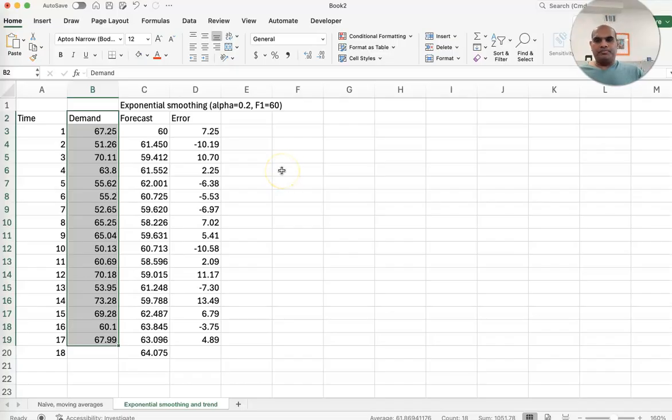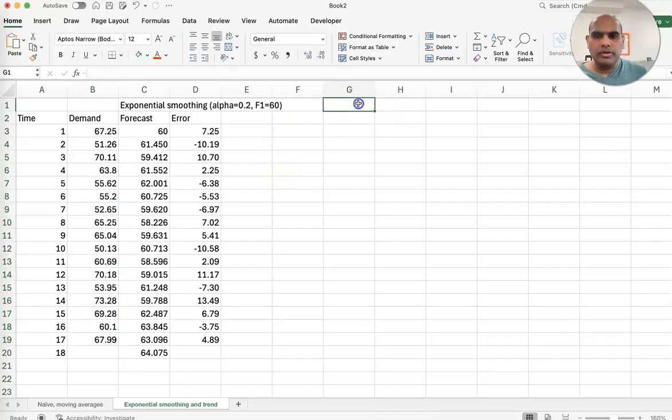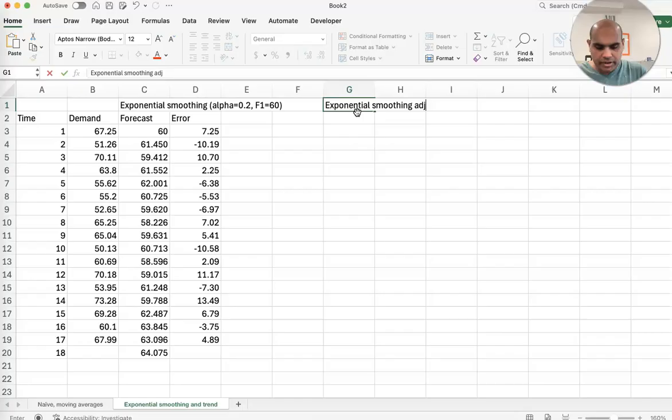Right. Now, what we'll do is we'll do exponential smoothing again. This time we will include the idea that there's a small trend in the data. So we'll say exponential smoothing, adjusted for trend. Again, in this case, we will need 2 parameters. One is the alpha parameter, which is the exponential smoothing parameter. Let's say 0.1. And then we'll need another parameter called beta. This is the trend parameter. And this, let's say, is 0.2.